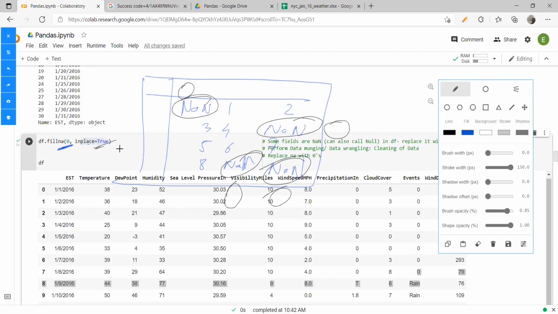Inplace equal to True means it is going to change the content of the data frame itself. If I don't specify inplace equal to True, then the content of df will not be changed. So if I specify inplace equal to True, the content of df will be changed. If I don't, the content of the data frame won't be changed.